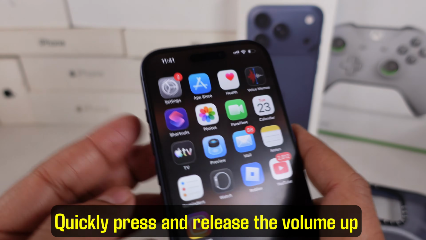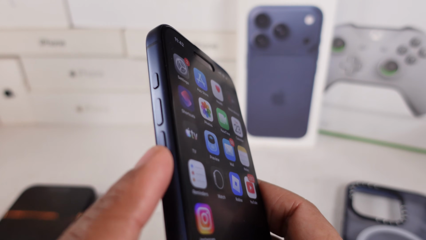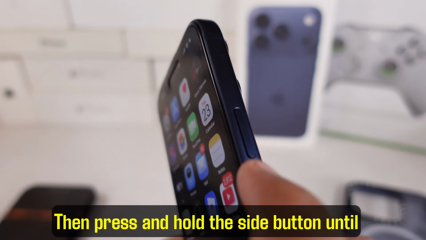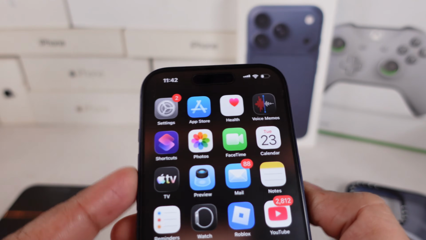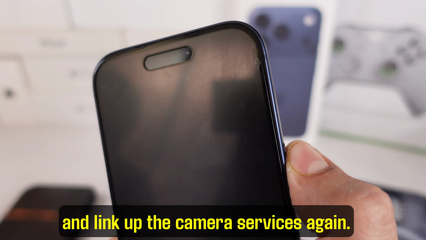Quickly press and release the volume up button. Quickly press and release the volume down button. Then press and hold the side button until you see the Apple logo. This would clear temporary system glitches and link up the camera services again.